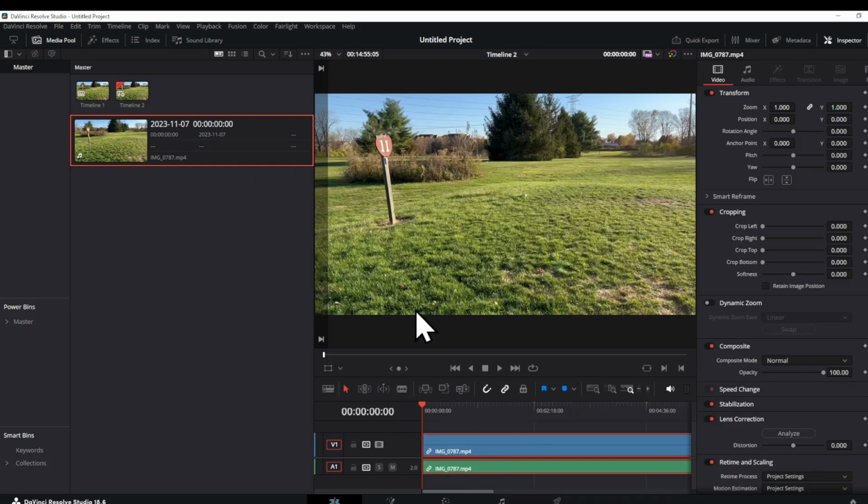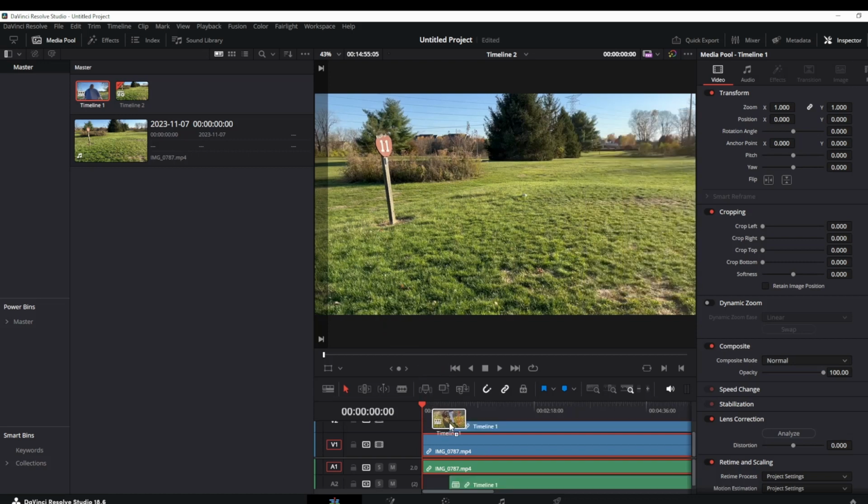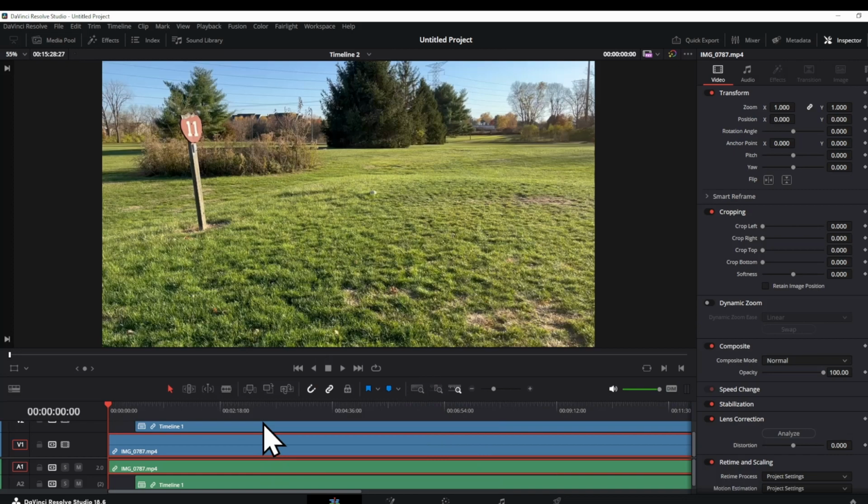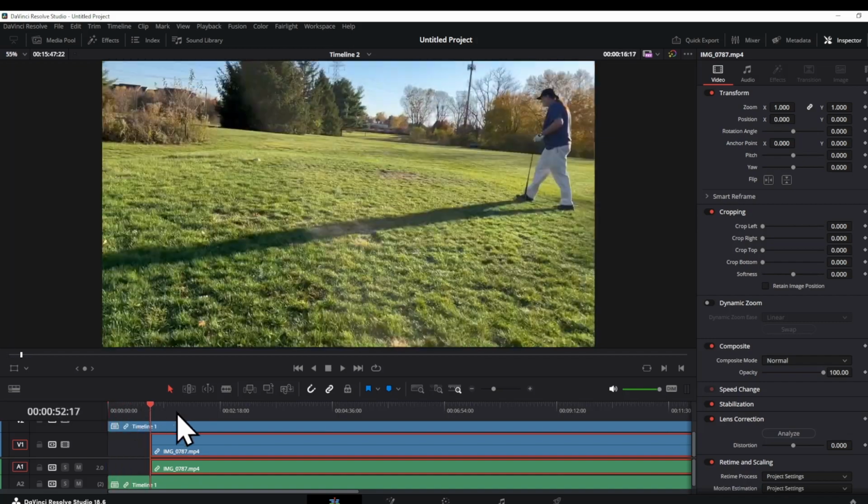So if I knew how to split the screen where I could show you both timelines, you will see this is timeline number 2. And then if I drag timeline number 1 down, and then close this, drag timeline number 1 over here, drag that over there. Yeah, that's interesting.